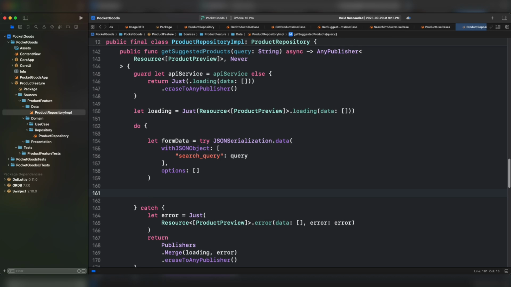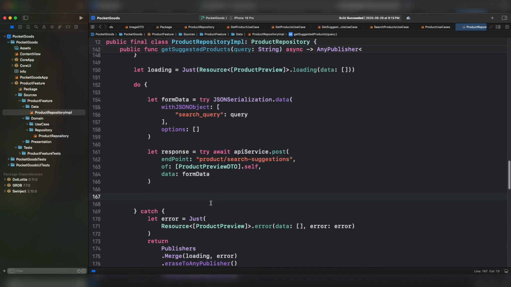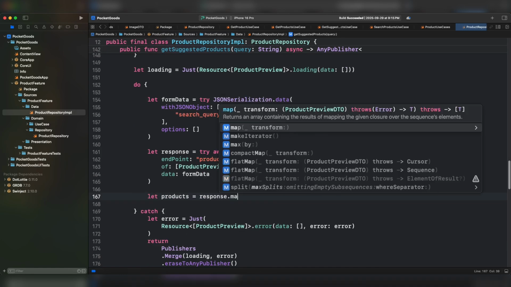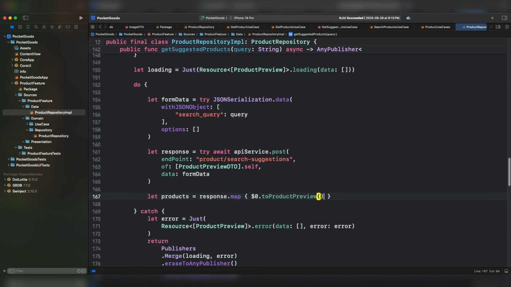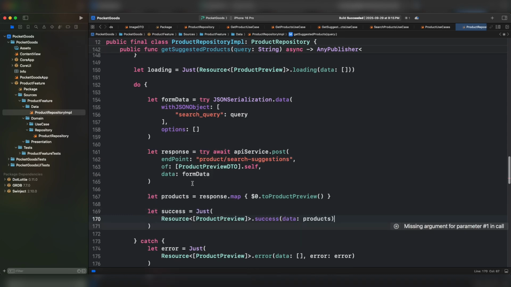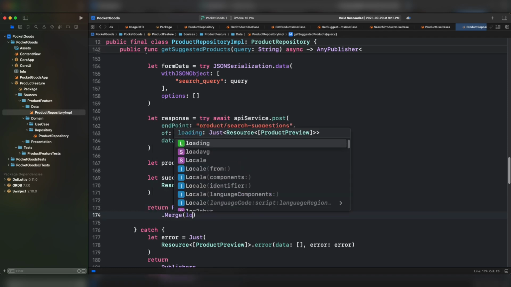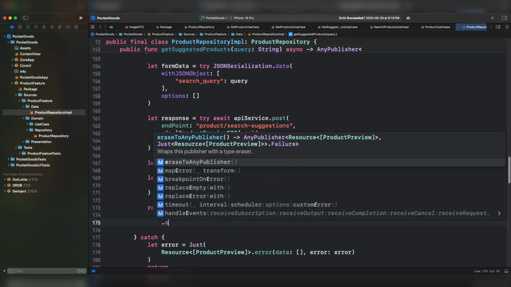Now we have the form data ready. We can make the API call by doing apiService.post. This is the API endpoint. The return type is ProductsPreview, and we have to pass formData as an argument. Now we can access the products and map. We have to map each item to ProductsPreview, and for the success state, we have to pass the products as an argument. Finally, we can do return Publishers.merge, the loading state as well as the success state, and eraseToAnyPublisher.